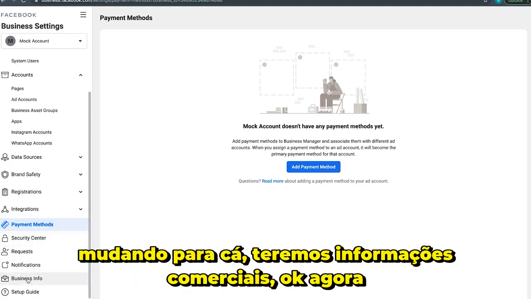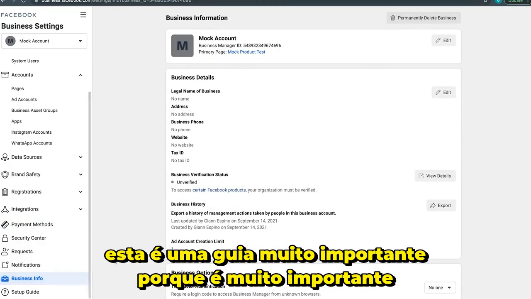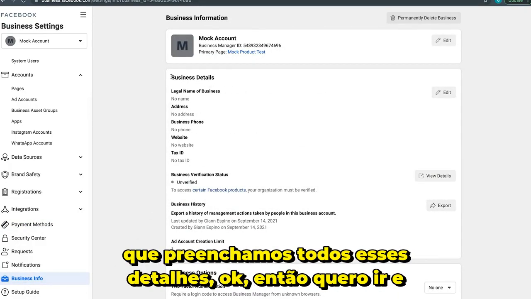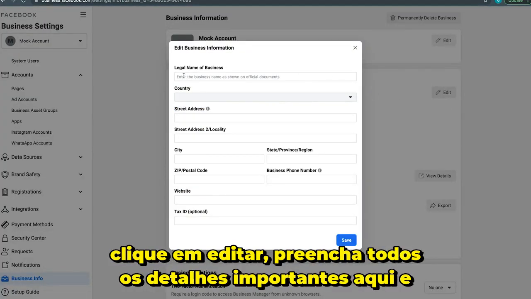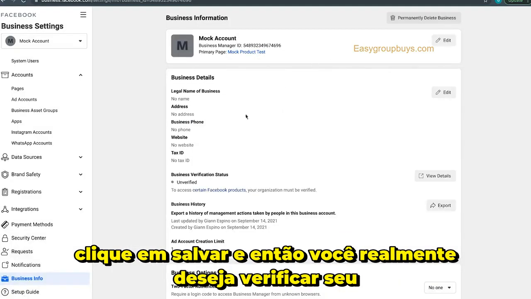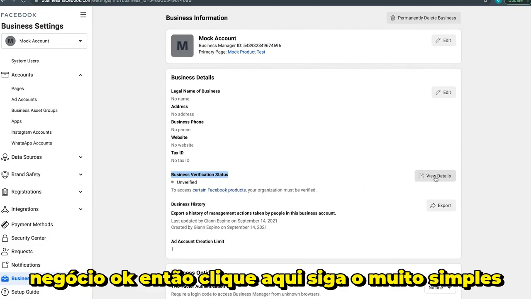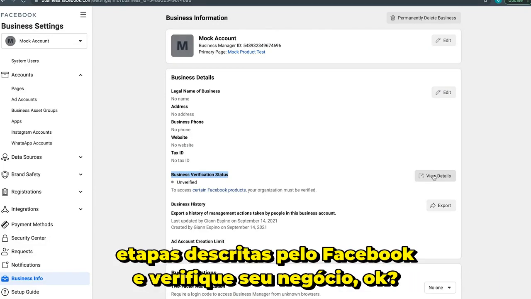Moving down here, we're going to have business info. Now, this is quite an important tab because it's really important that we fill out all of these details. So we want to go ahead and click edit, fill out all of the important details here, and click save. And then you actually want to verify your business. So click here, follow the very, very simple steps outlined by Facebook, and verify your business.